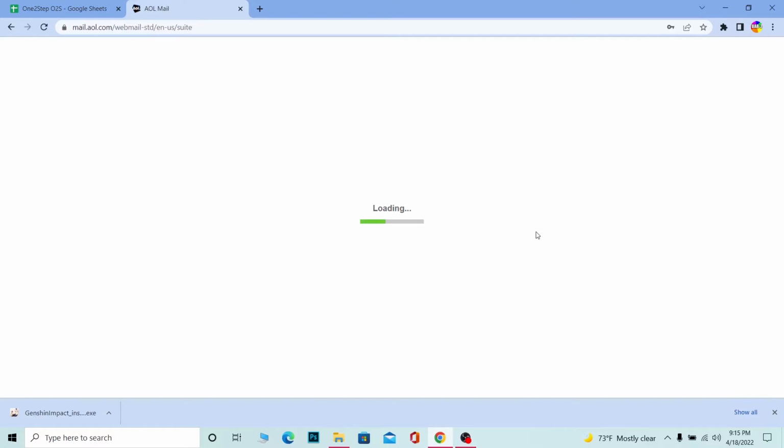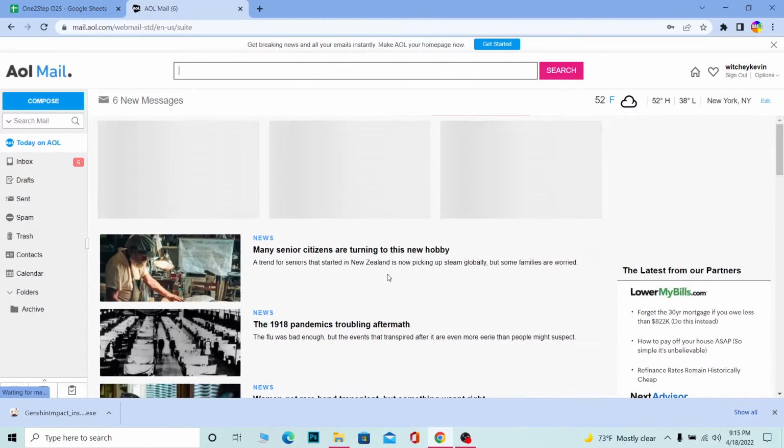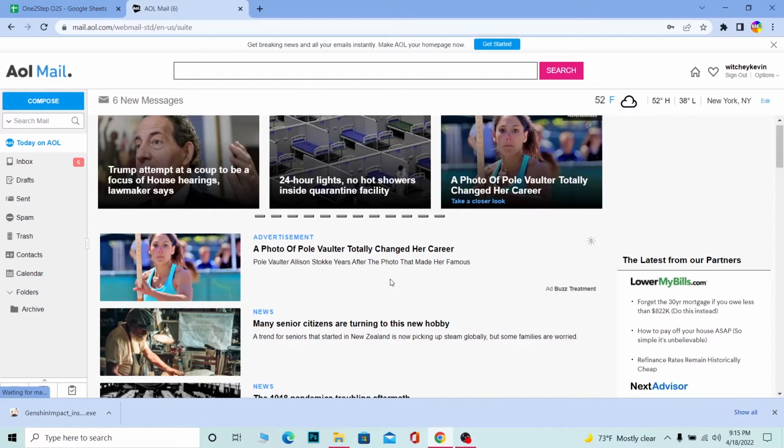After entering the password and clicking on next, your account should open up just like this if your login information was correct. It's as simple as that to log in to your AOL Mail account.